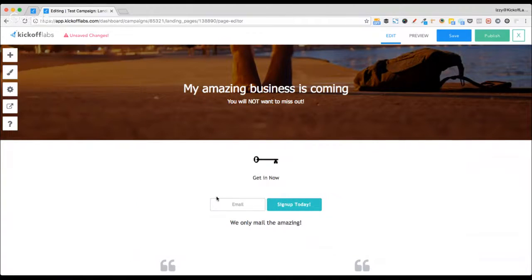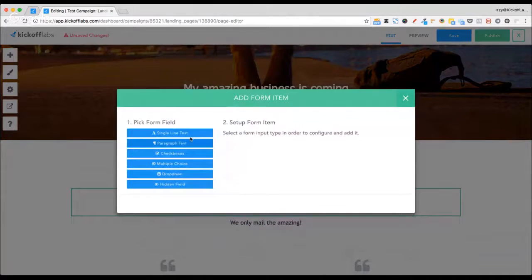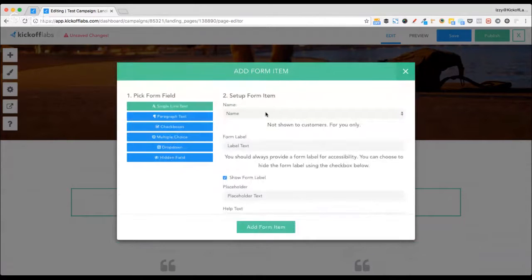And I can do the same with the email form. Let's say I wanted to add an additional form field. I'll click on the form field itself, and I would get some additional buttons that pop up, and I'll just click add form field. There are several options that I can do. I can add a single line, paragraph, all these different things. For now, I'll just add a single line, and I can create a brand new custom field.